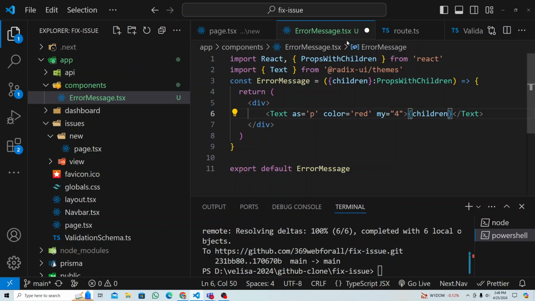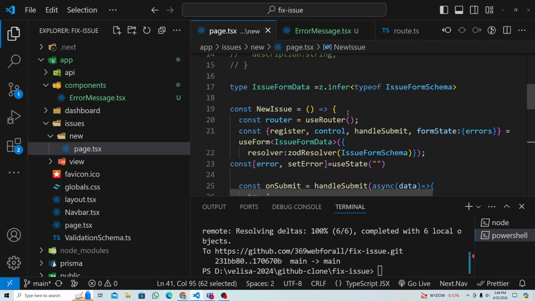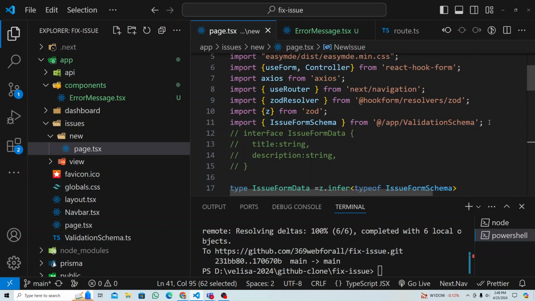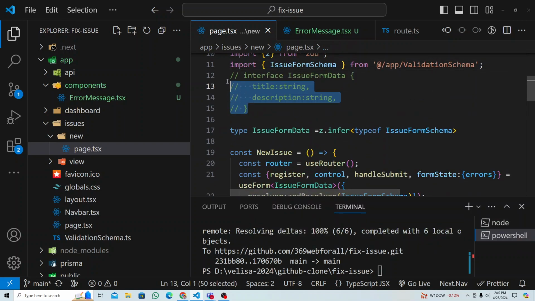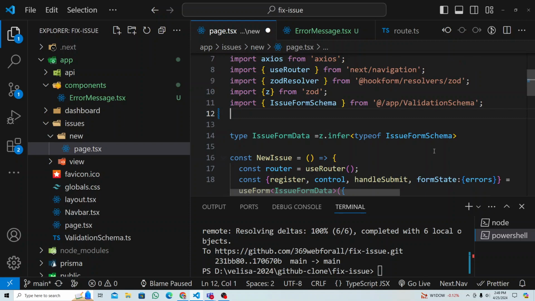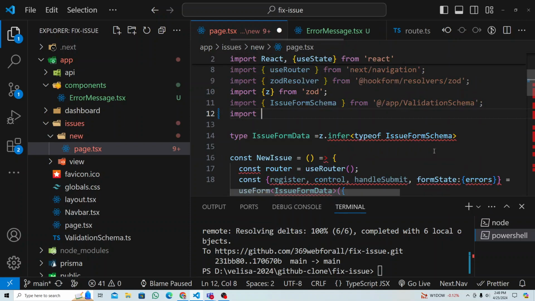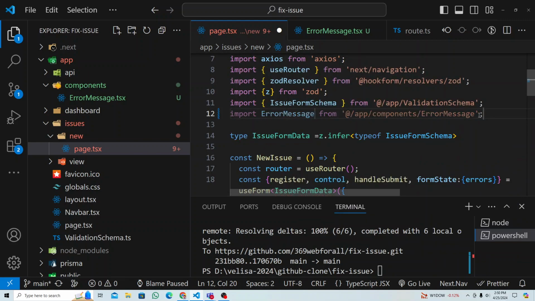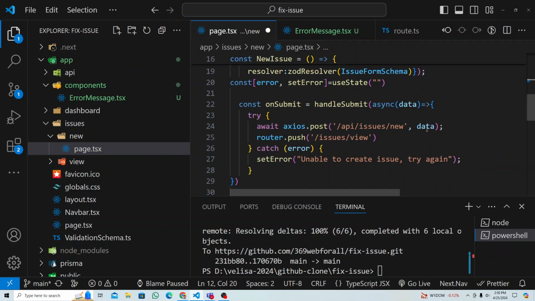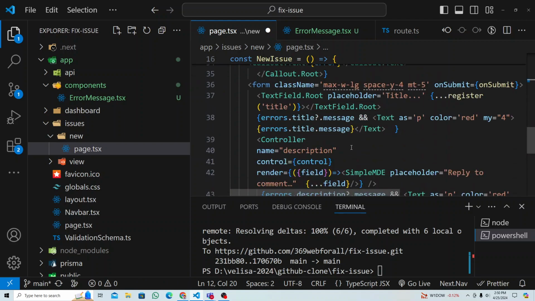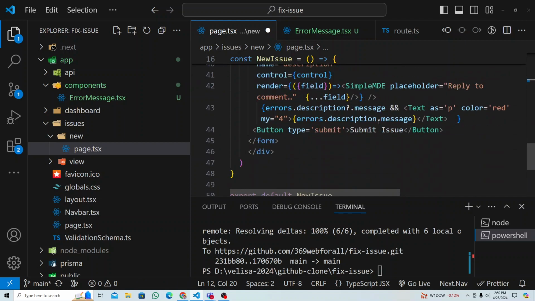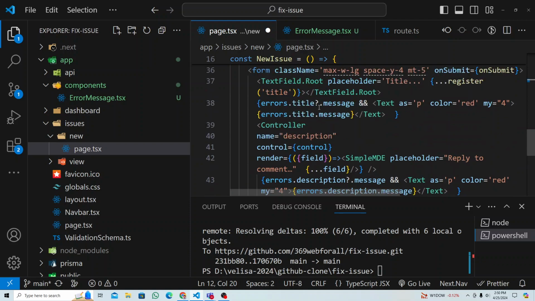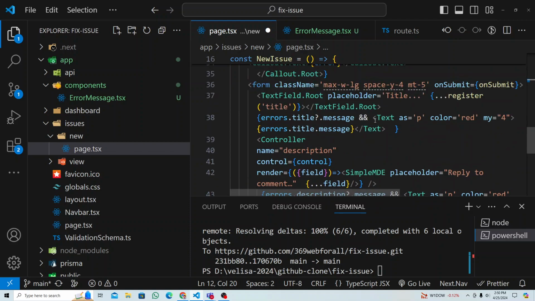Our job is to use this component now here. So let's import that. I'm going to delete this, no need. I'll just delete that now. So import error message from the app component like that, and then go down here where we are using it. We have two places. What I'll do, I'll just delete all this. No more, no need for this.